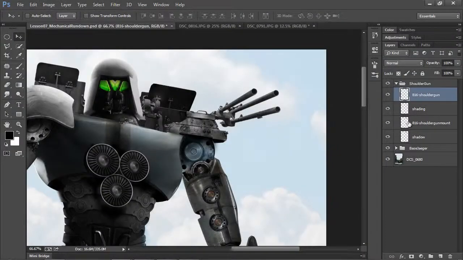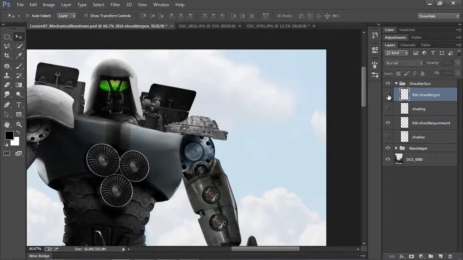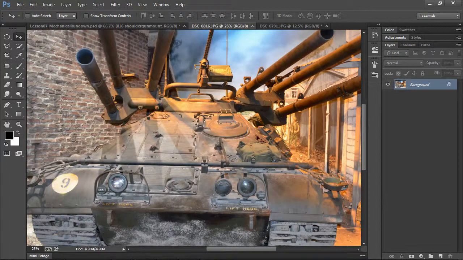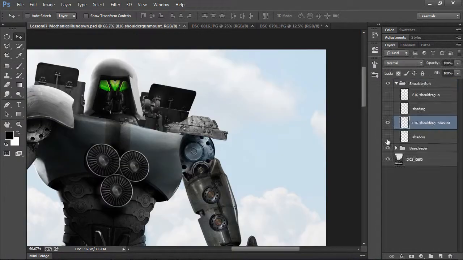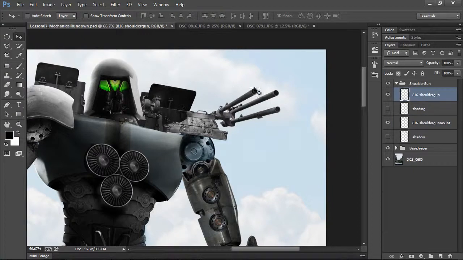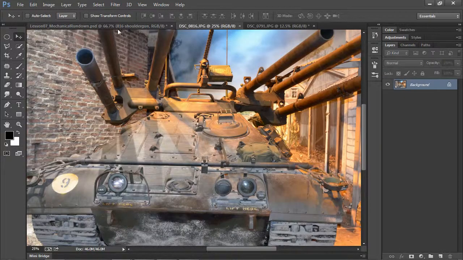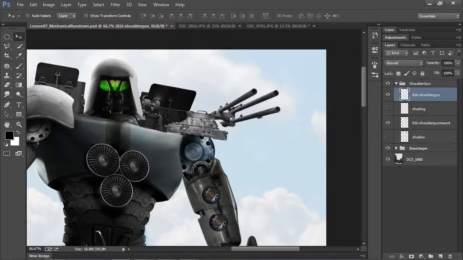Okay, so we've got our shoulder gun brought in here. You can see the individual layers. This is the shoulder gun mount, which, as you can tell, is just the base portion of this tank, and then I used the selection of the path that we saw to create the guns here on top of it. Now I've desaturated both of those elements so we don't get the same lighting and coloring that was in the original photo. It's still that same slate gray that we want to use for our robot here.